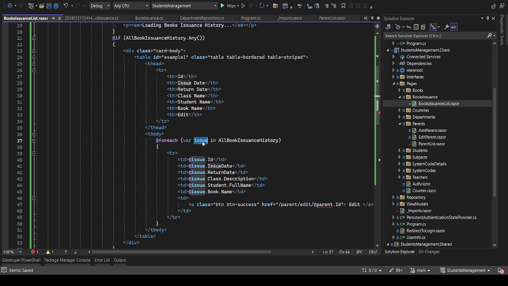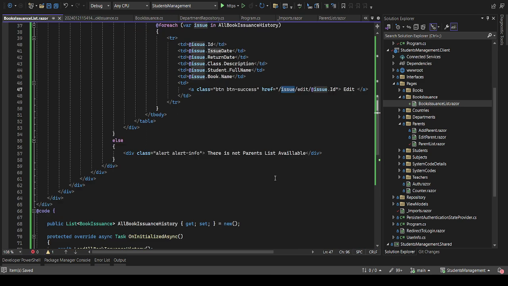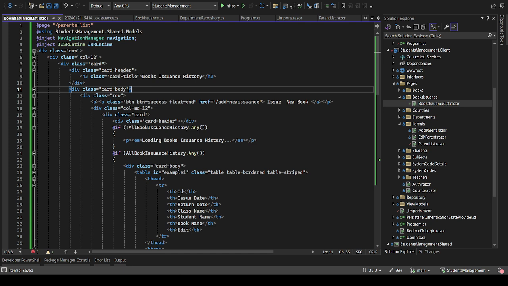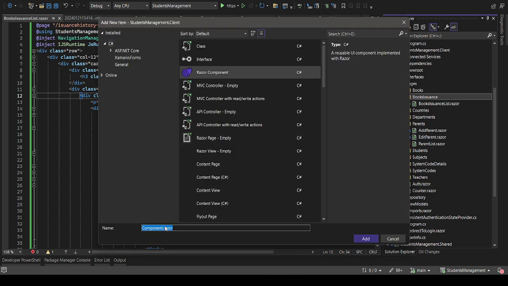Then for us to edit, we can now do edit. So this we can do that. So we now have our page to view all the issuance history. Then here we can say issuance history. So this is our list. So let's add another Blazor component to add now these issuance details to our table. So we'll say add new book issuance.